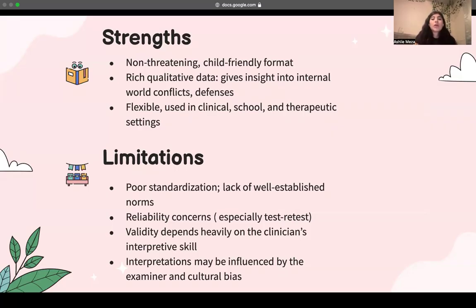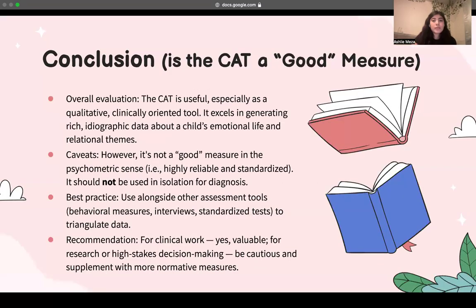Some of the limitations are that it is poorly standardized, which means that it lacks well-established norms. It also has reliability concerns, especially when it comes to test-retest. Validity depends heavily on the clinician's interpretive skill, and interpretation may be influenced by the examiner's and cultural bias.